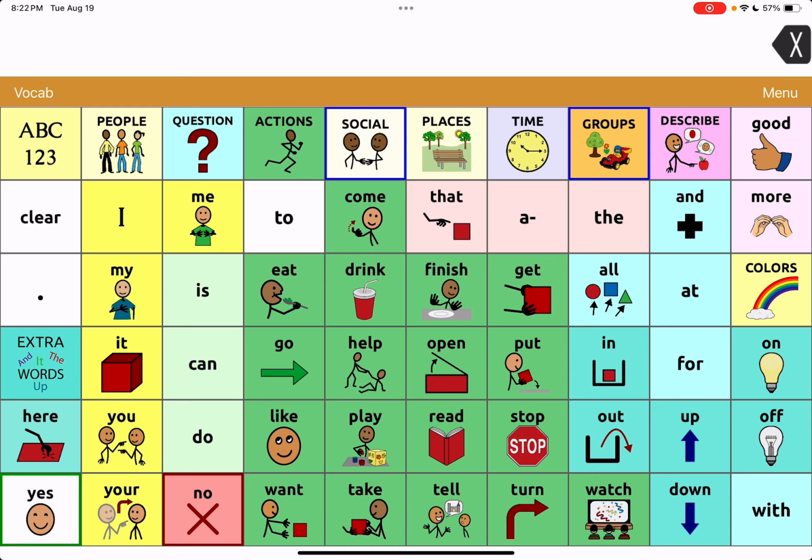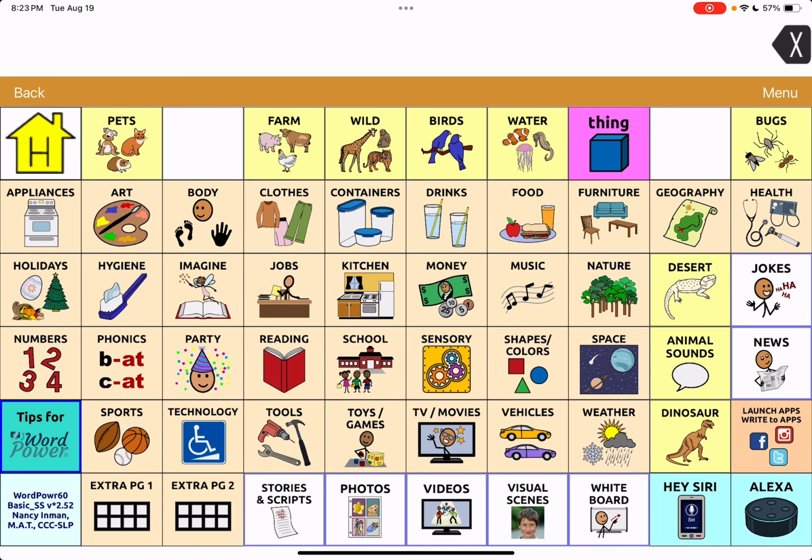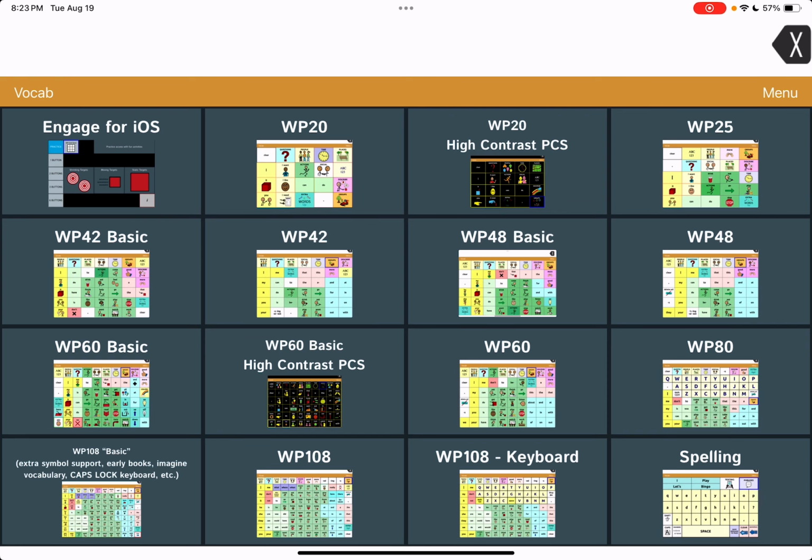So English and Spanish. And then back to my dashboard. So just a quick tip for if you do lots of evals and need to have lots of different sizes kind of at your fingertips, this can be quite a helpful setup.